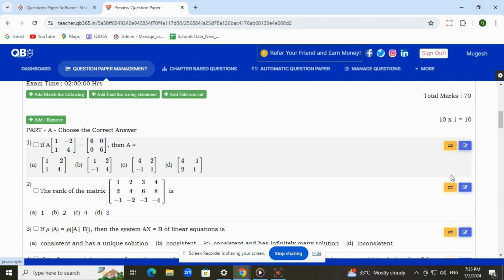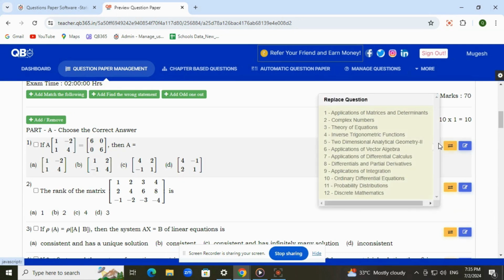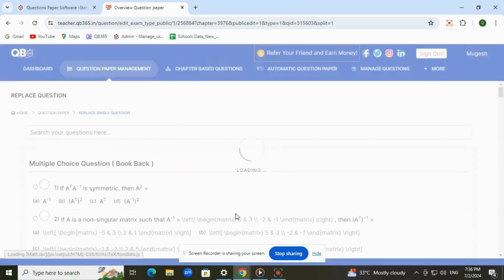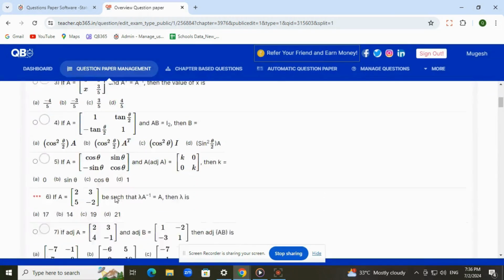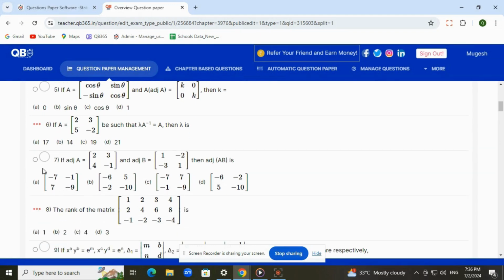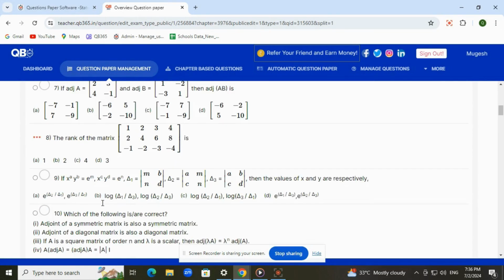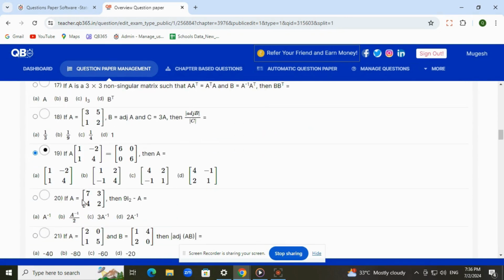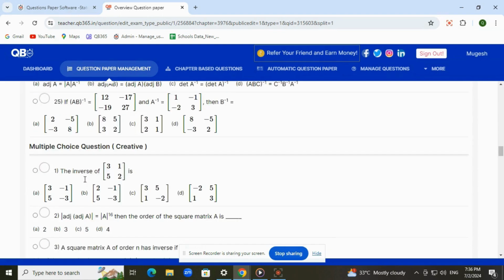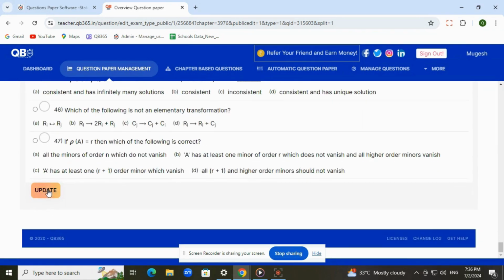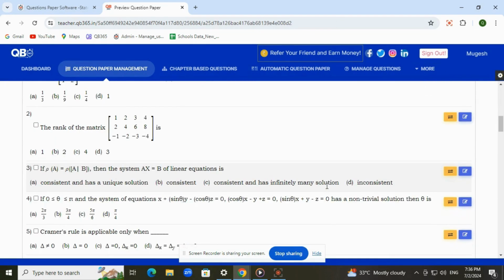Another option is replace question. This is an automatic question paper. If you want to replace a question with another question, you just click replace question and select the chapter. The question types and questions are shown here. The dotted questions are already allocated in that particular paper. The selected question is the one you want to replace. The unselected question, if you want to select it, click that and update. So the question will be replaced.